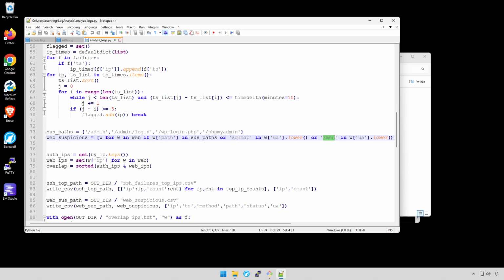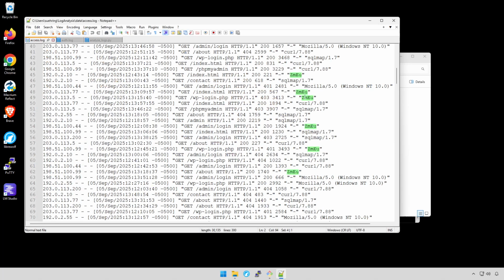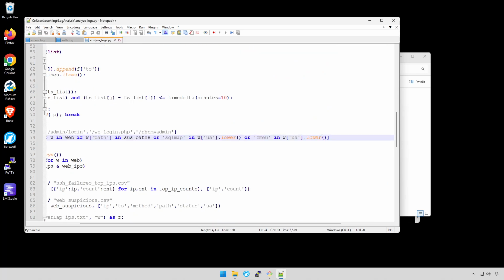If that shows up, well, then that's automatically suspicious. We must have determined that already. And also notice that we are lowercasing things. That's something I want to highlight here. In that access log, you'll notice ZMEU is a mix of case. If we weren't lowercasing that, then we might not see it.